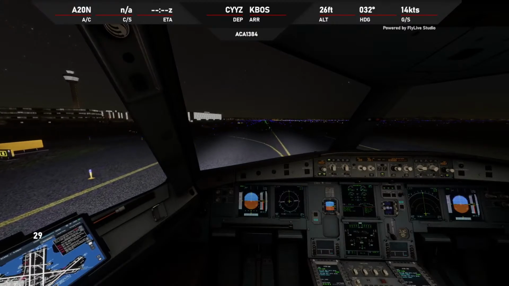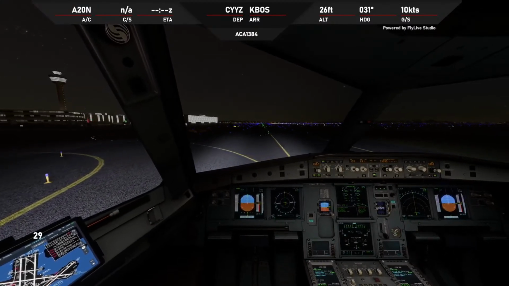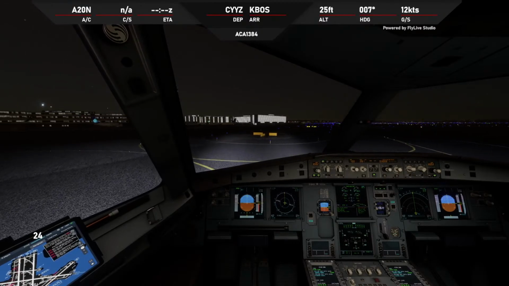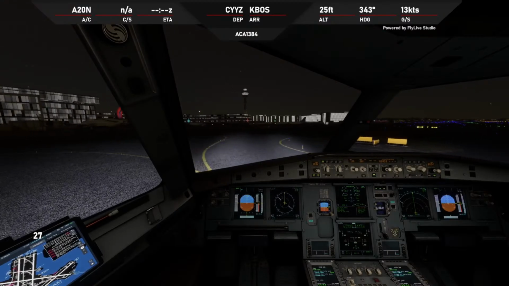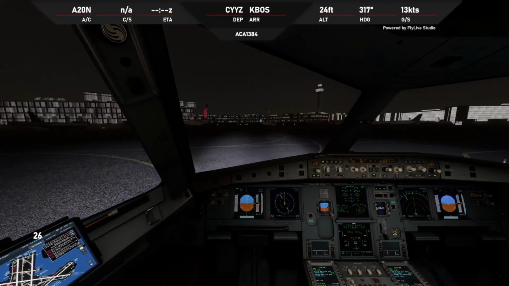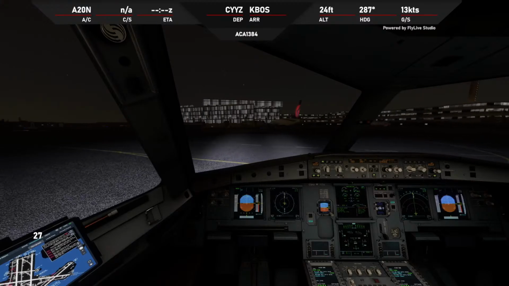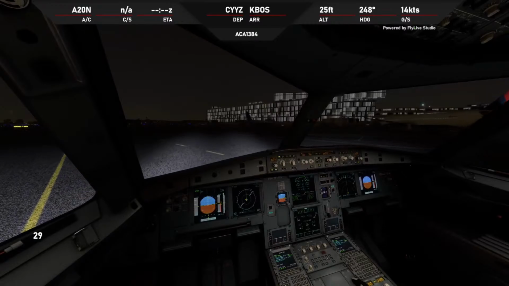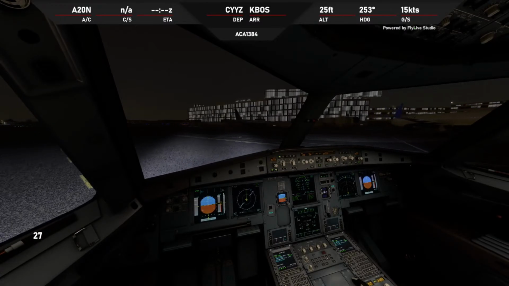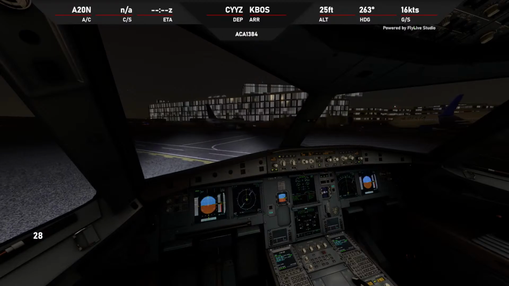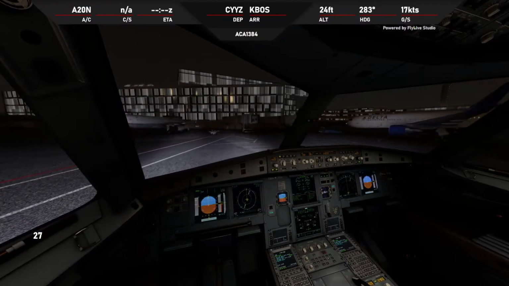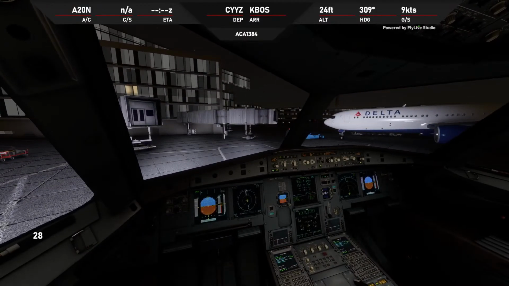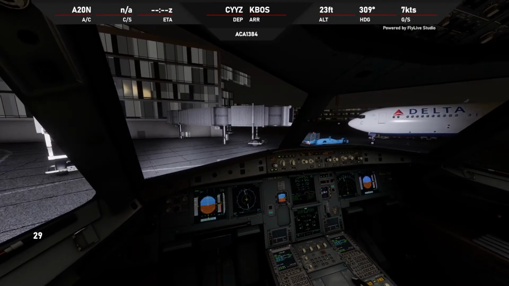I should be talking to ground right now. Make a left turn here. Slow down. And we'll just pull in here. Realistic or not, I don't really care. This is definitely not where you would pull in and park at all, but this is where I'm going to park.